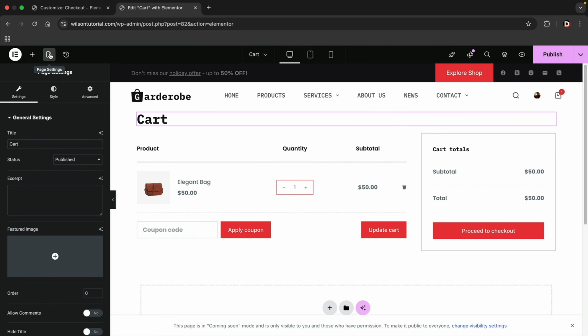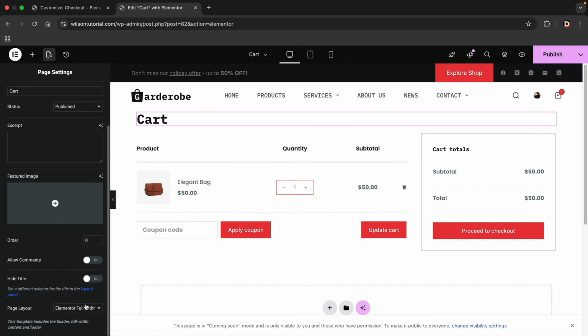So that is a shortcut on how to use the Elementor page builder with the cart page. Again, you can also do this for the account page as well if you want to get really customizable with your cart page and also your My Account page.